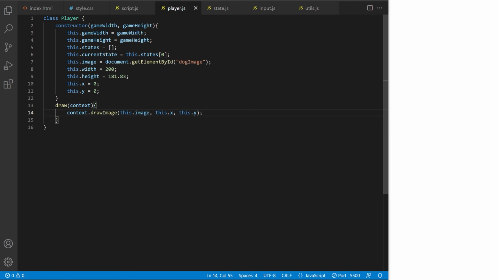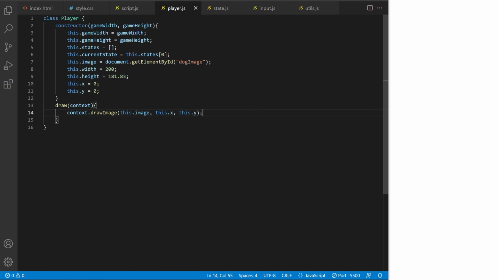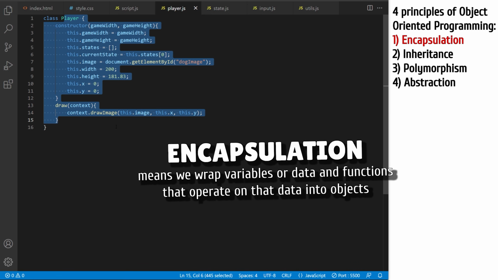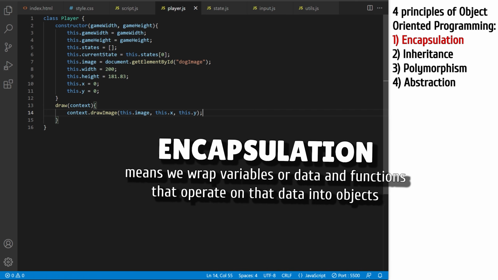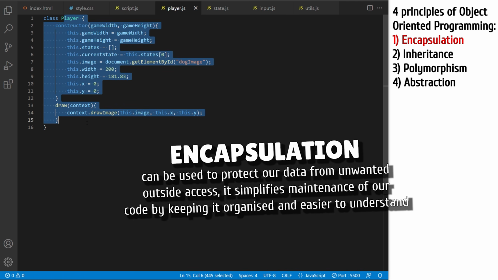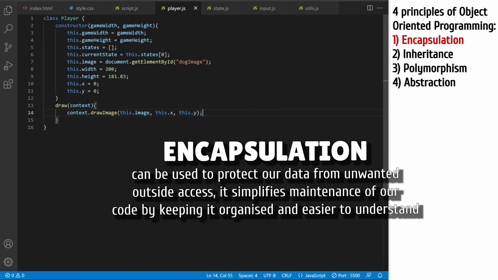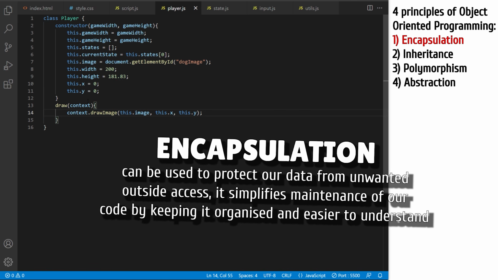Creating a self-contained class that handles all player functionality is a good example of the first principle of object-oriented programming called encapsulation. Encapsulation means we wrap variables or data and functions that operate on that data into objects. Encapsulation can be used to protect our data from unwanted outside access. It simplifies maintenance of our code by keeping it organized and easier to understand.